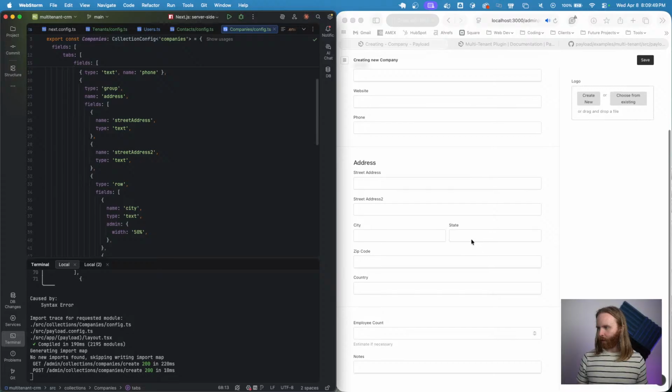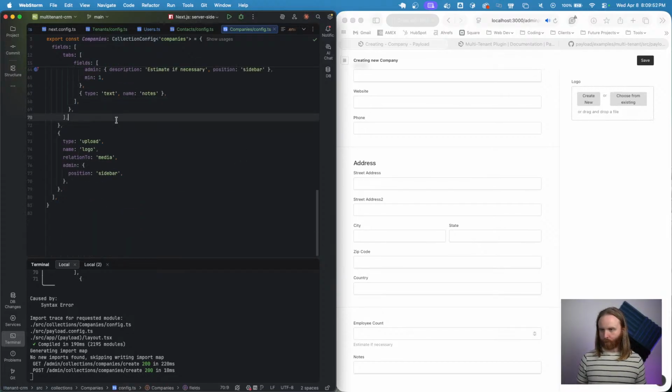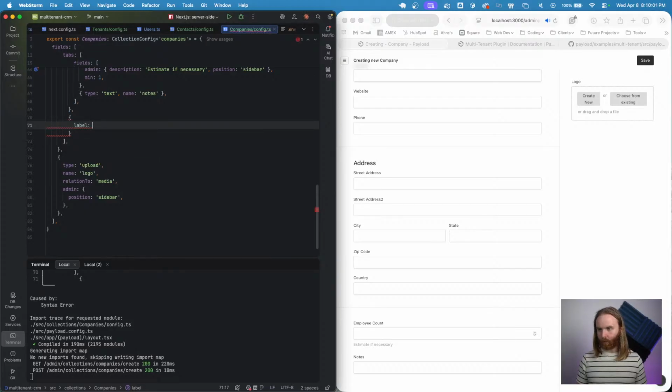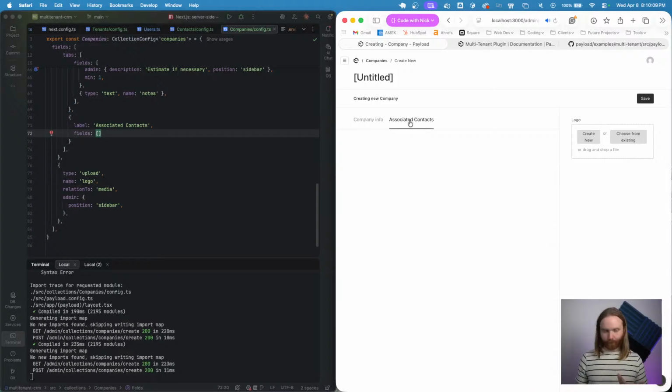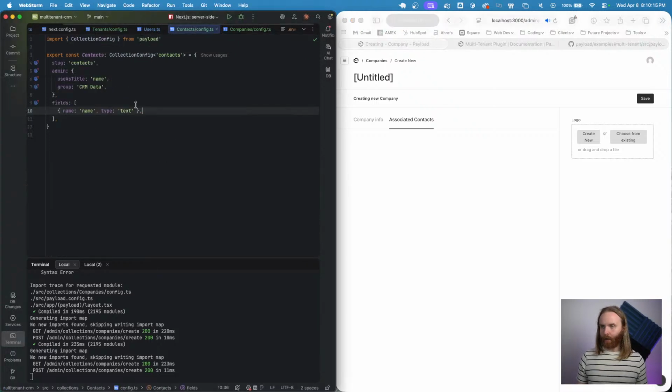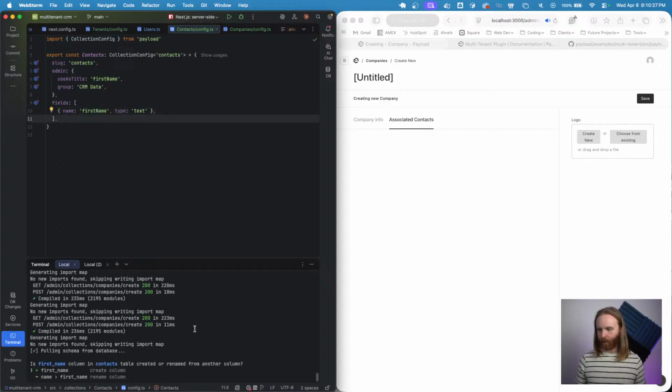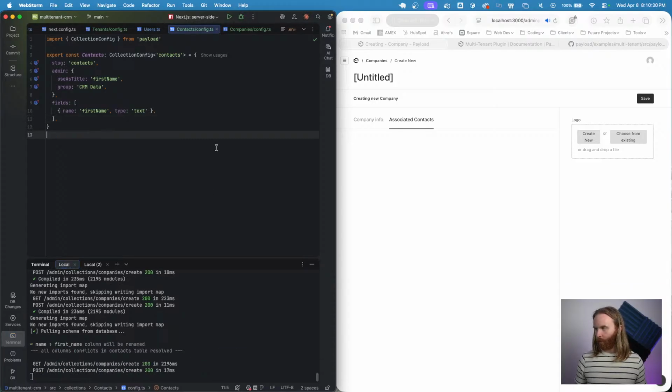I had a brain blast of what I wanted to do. I remember now. So then I could do something like label associated contacts, then add fields, and I'll just leave this blank for now because I need to get contacts going first. Great, so we can now start working on our contacts where we may need something like, we'll change this to be first name, and I know Postgres is not going to like that. Okay, that worked out.